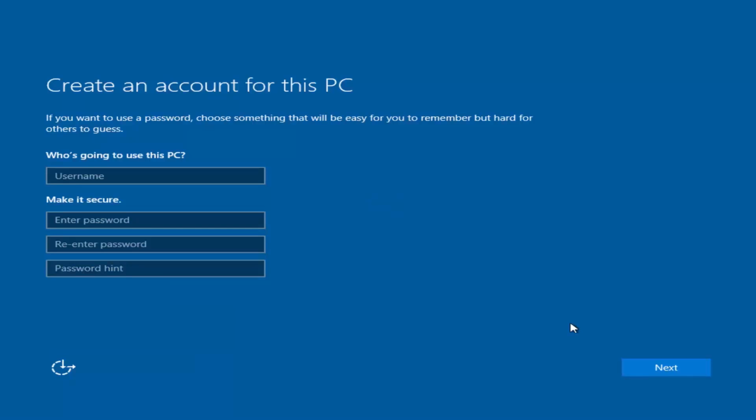The next step is to create an account that you can use to log on to the computer. There are two parts to creating an account: choosing a username and a password. In the Who's Going to Use This PC box, you're required to choose a username. In my case, I will type my name, Will. But you can name your user account anything you want.